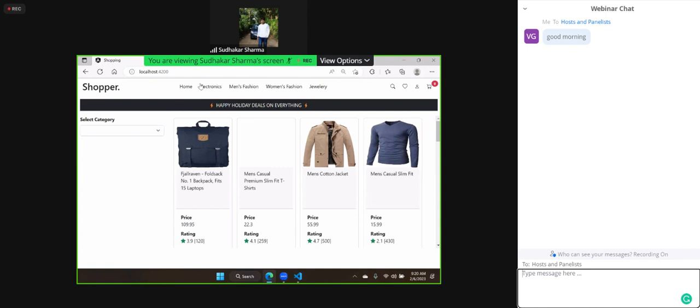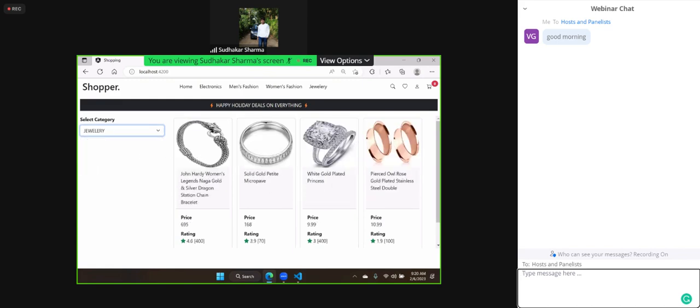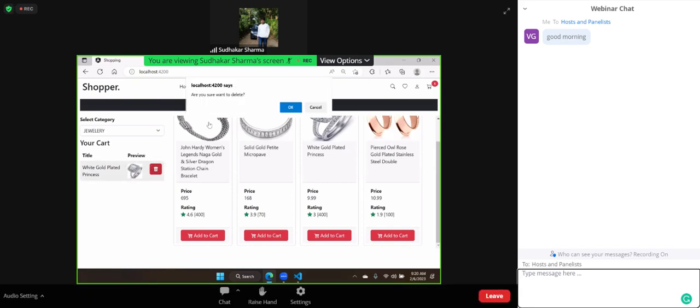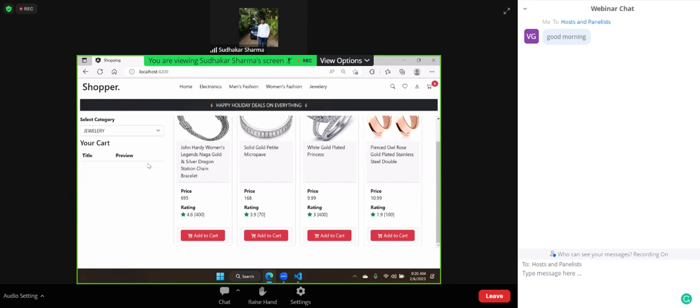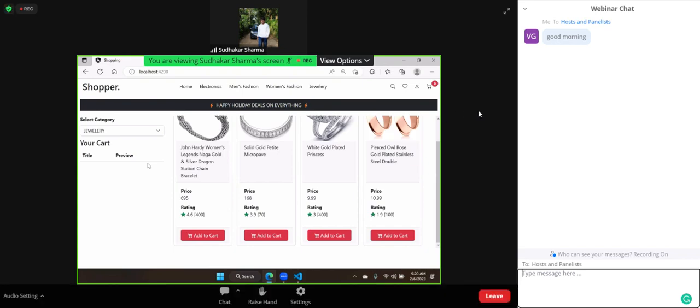So we discussed how to set up the filters. We learned how to add items into the cart. The item count will update. How we can show and hide the contents. One more thing I showed you is how to remove items from the cart like this. Is everyone able to design this?